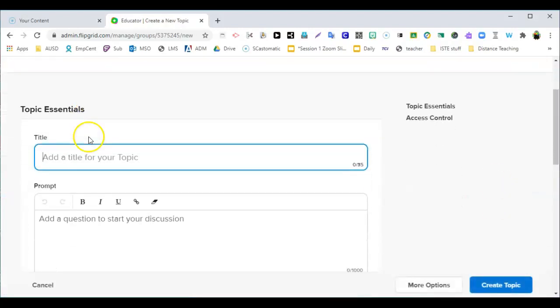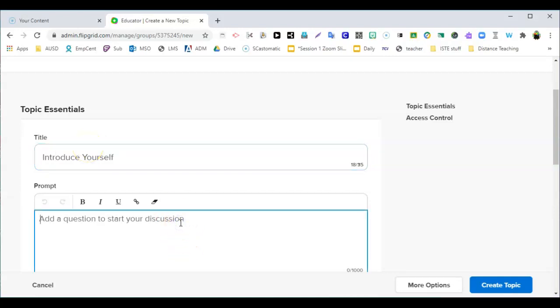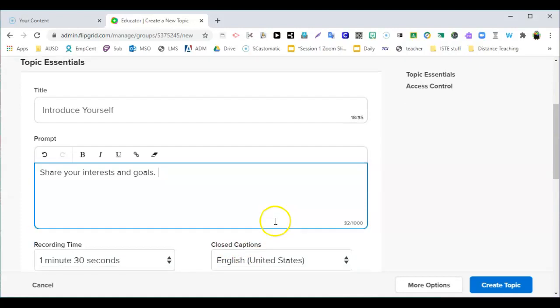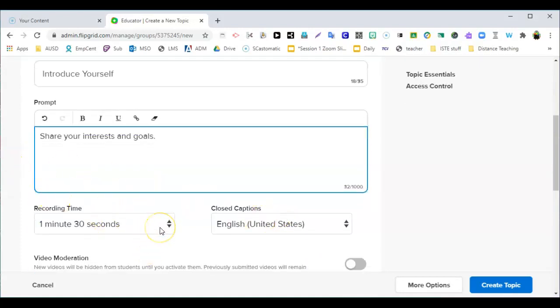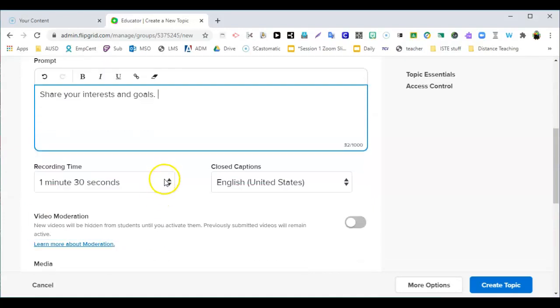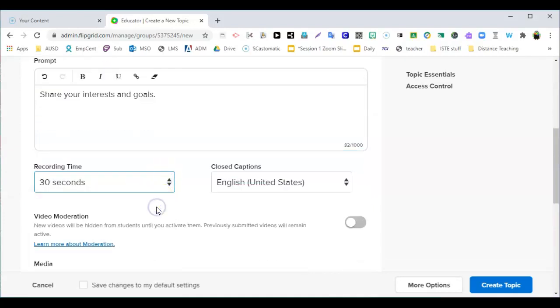This is like the assignment to the kids. Maybe I'm going to call it introduce yourself. Maybe it's something like explain problem 5 in your own words, or share your interests and goals. You can have whatever sort of directions you want. You can include a link inside there. Then you decide how long the kids have to record their video. Flipgrid defaults to 1.5 minutes, but you can say you guys only have 30 seconds. You can make it up to 10 minutes.